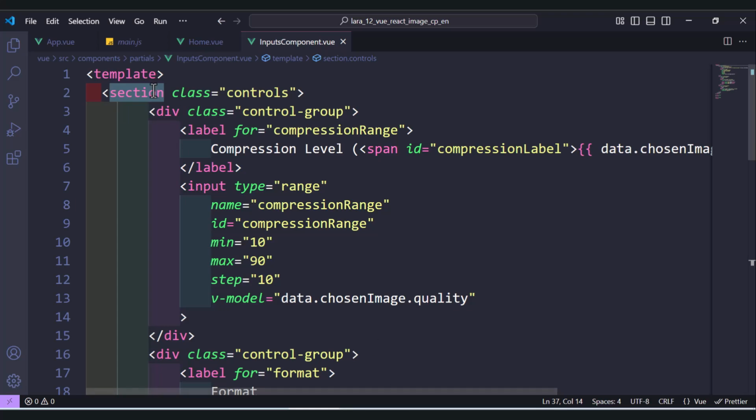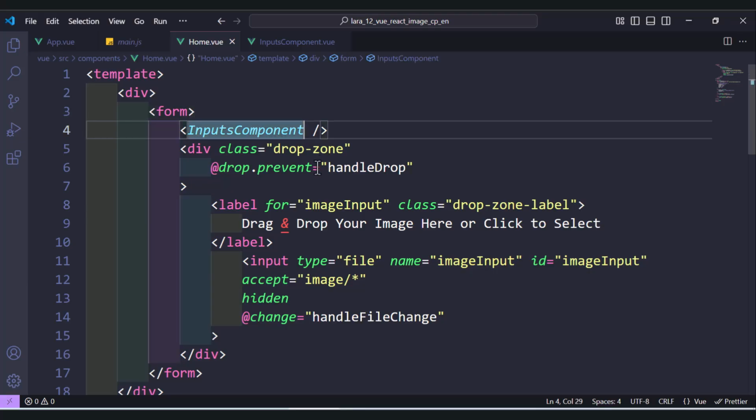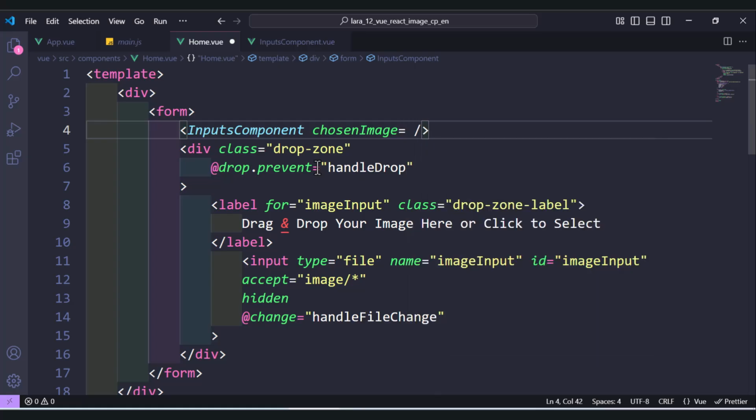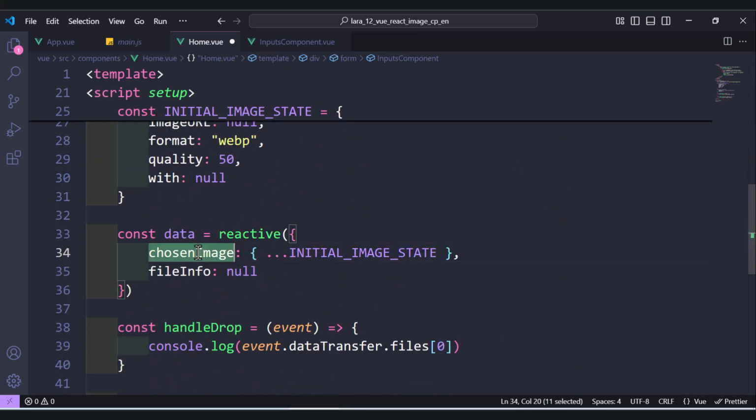So this component will receive, as we said, the chosen image. So let's first send the chosen image. Here, chosen image, we can get it from the data dot chosen image. So let's send it as a variable. So here we have the chosen image.